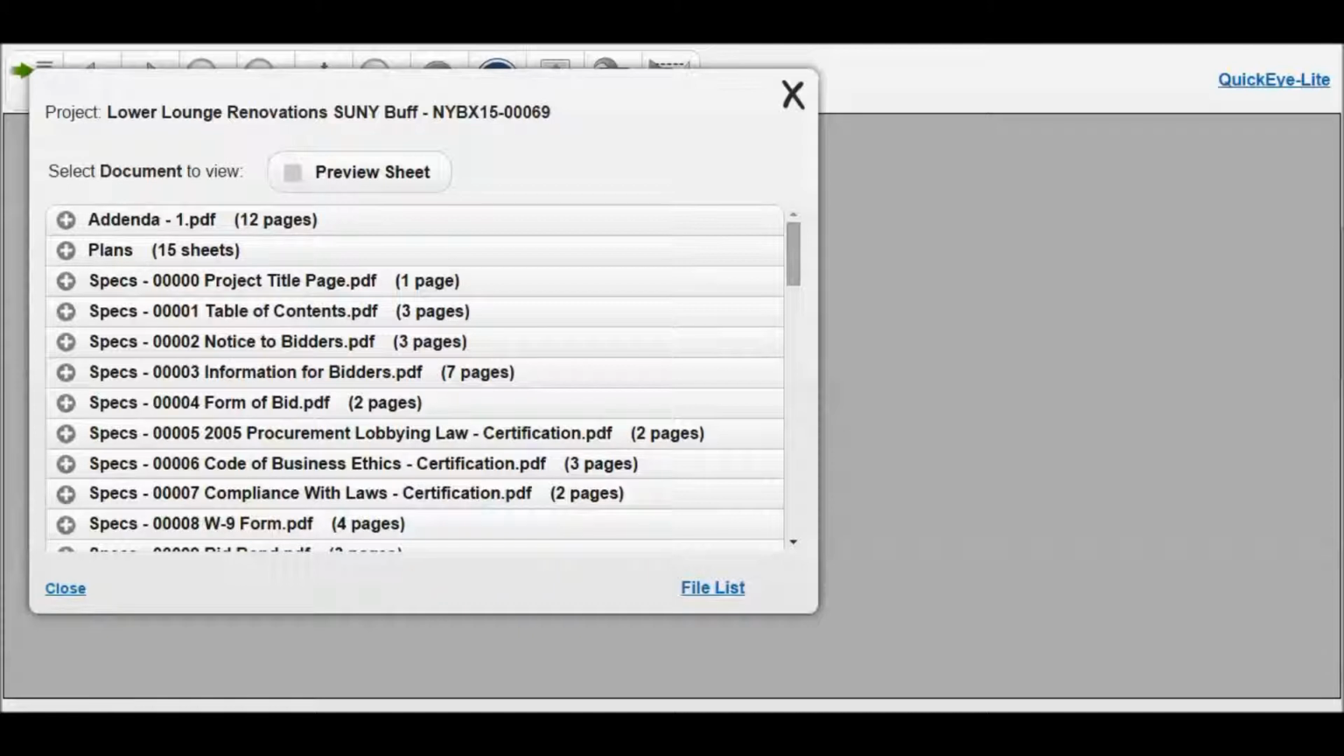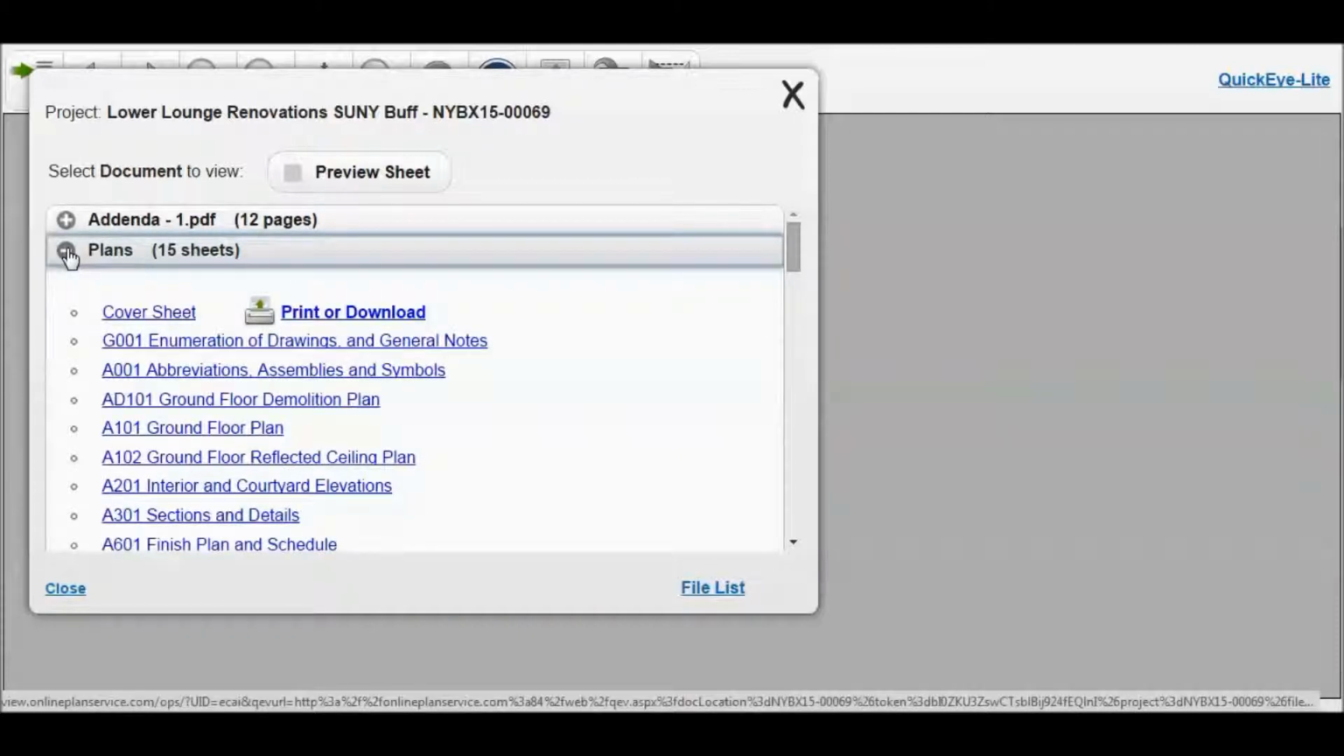So this is what you will see when you look at project documents. There are lots of different ways to look at project documents, but here you can see if you click on plans, there are multiple options. You can print or download the plans, or you can open them up. These options here to the left can be opened on any mobile device.